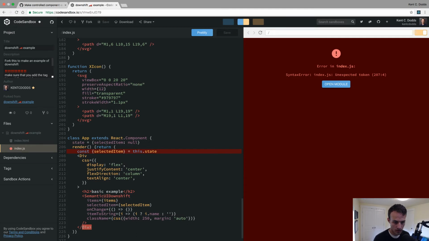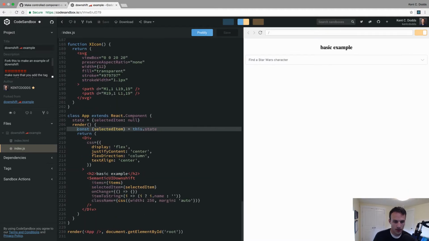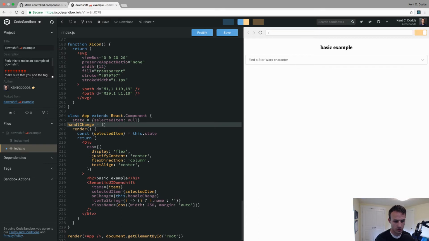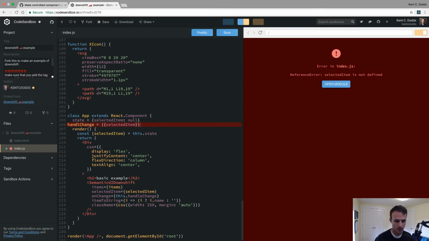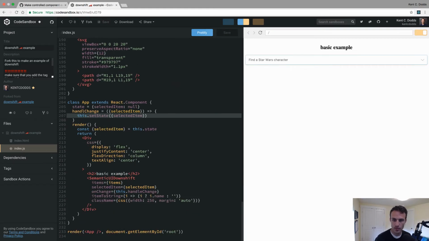Okay. Something's up. Oh, whoops. There we go. Okay, then onChange, this.handleChange. handleChange selectedItem. this.setState selectedItem. Okay, yep. That's about it.